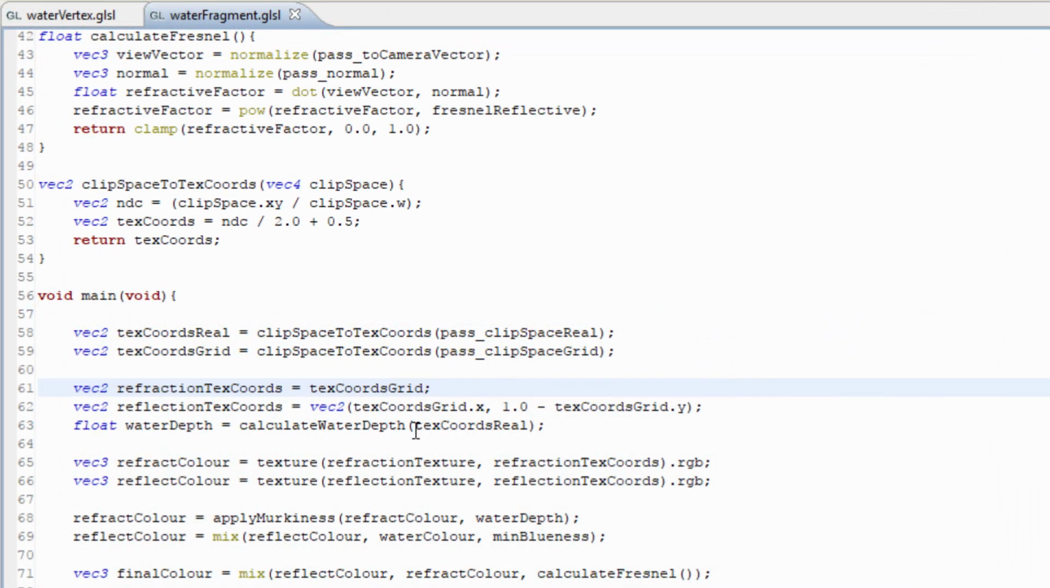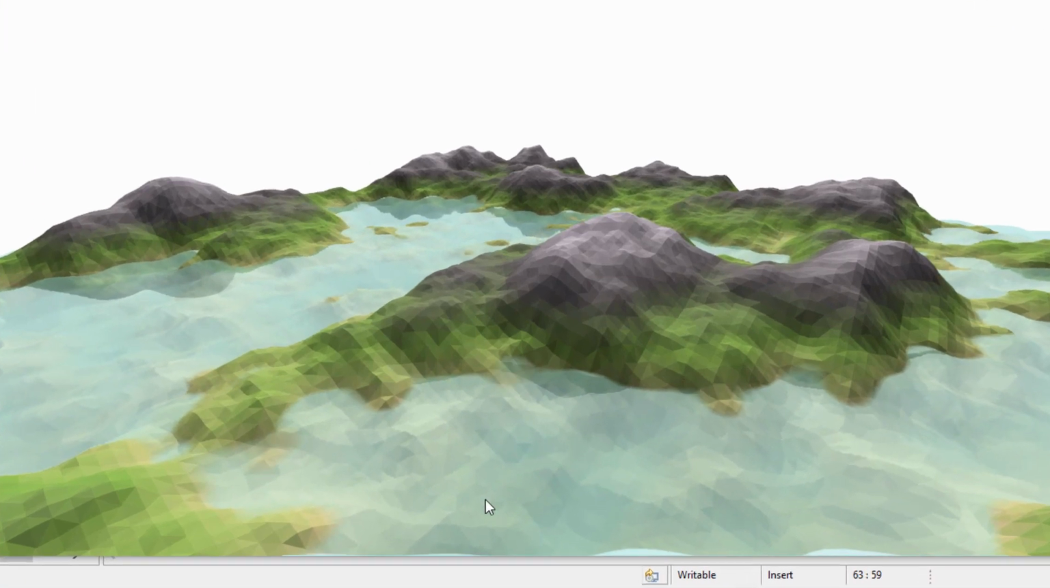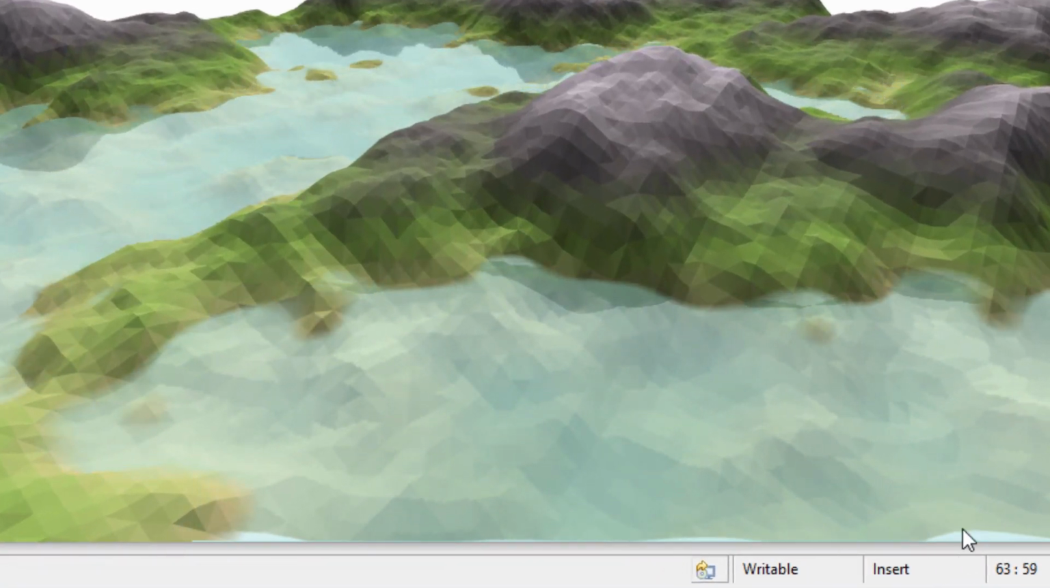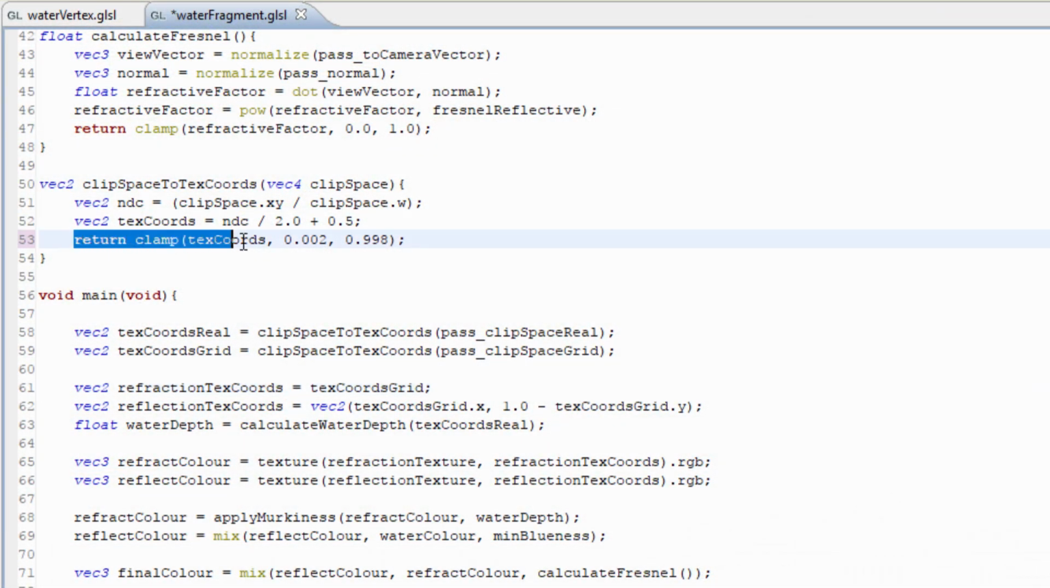Also, just note that I'm still using the other texture coordinates to sample the depth texture, because we do want to take the distortion into account when calculating the depth, and your soft edges won't work as well if you don't. Finally, there is now a slight wobbling effect around the edge of the screen here that we want to get rid of, and that can be fixed fairly easily by clamping the texture coordinates a bit.